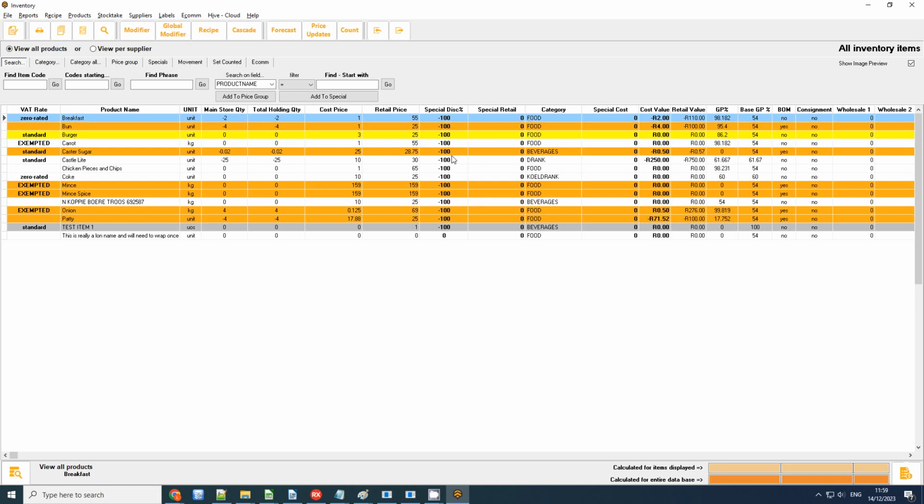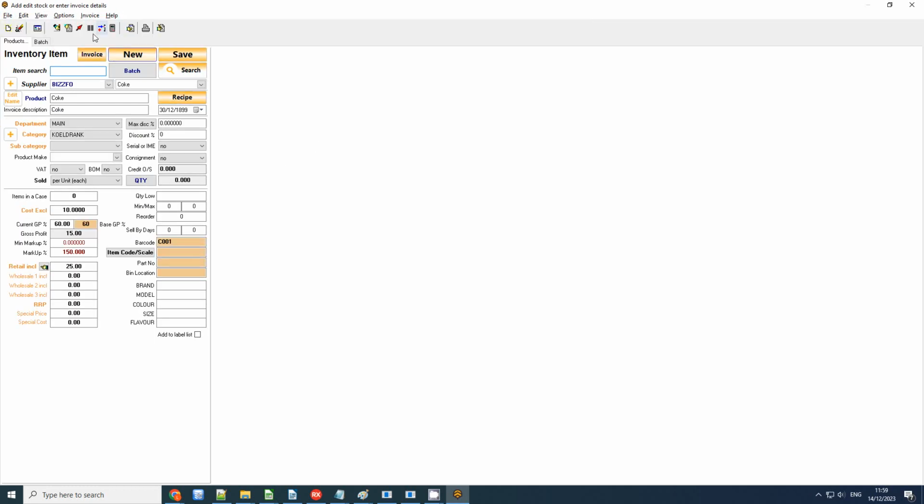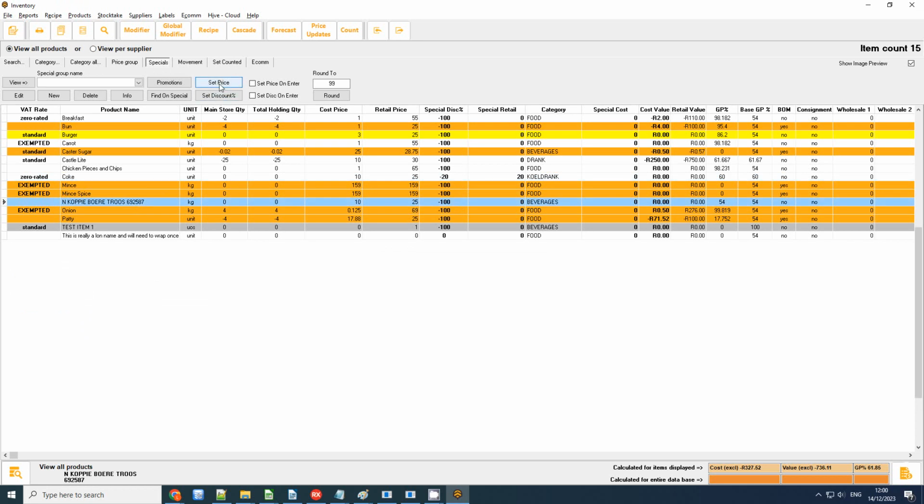So if you want to update your specials or set a special, the first thing that you want to do might be that you want to actually set your prices. So there's a few ways of doing it. I'm going to double click this item. It gives me my normal edit screen, and at the bottom for Coke, I can go and set it to 20. The other option would be is I go to my specials tab and I am going to click on something, a copy boere troos, and we're going to set the price. So price special group is not set, so we'll get to that shortly.